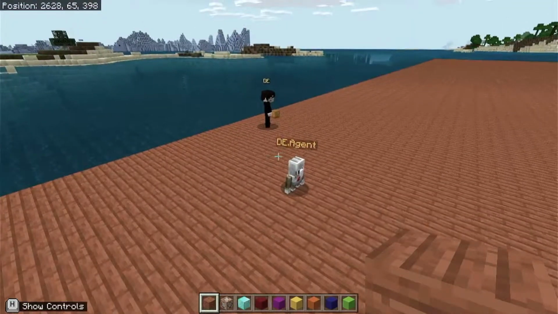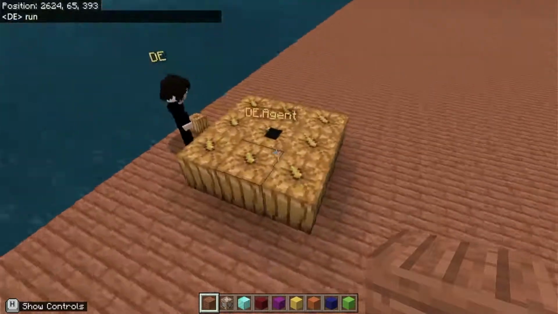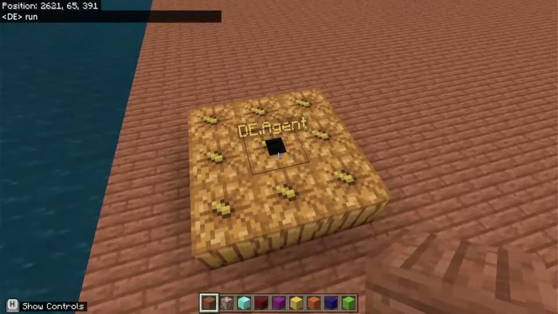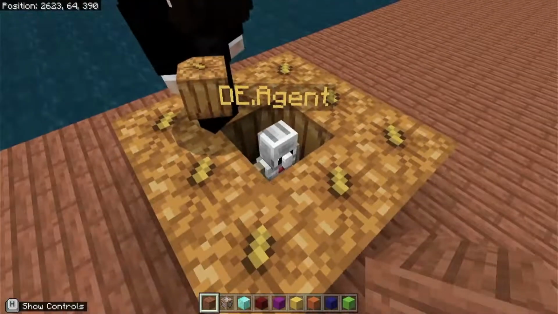So if I now run it again, let's see. There we are. Much better. So that's exactly what we want. The next step for this is to delete the middle block, because at the moment Dan's poor agent is suffocating. It is.